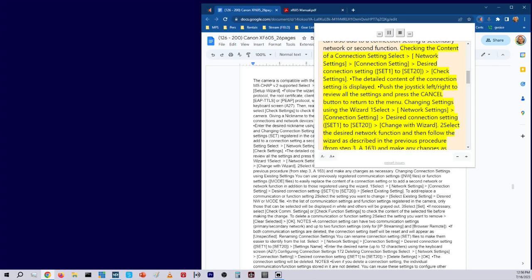Changing settings using the wizard. 1. Select Network Settings, Connection Setting, Desired Connection Setting, Set 1 to Set 20, Change with Wizard. 2. Select the desired network function and then follow the wizard as described in the previous procedure, from Step 3, A163, and make any changes as necessary.